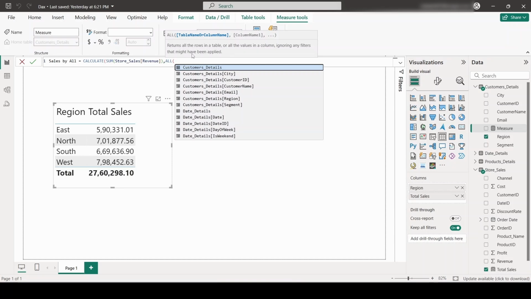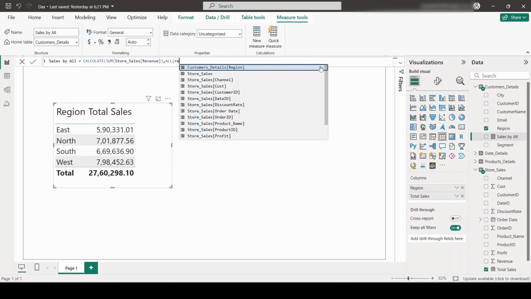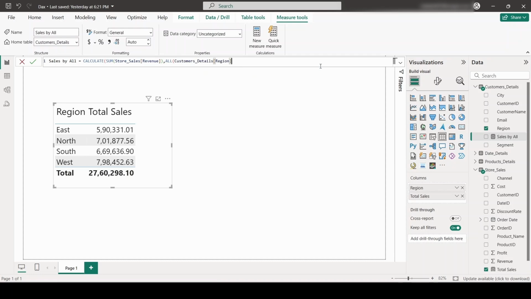If you see the syntax for this ALL function, it gives a table as an output, and it ignores any filters which are applied to that table. So I will use my region column here, and let us see in the table. I will bring my measure in this table.